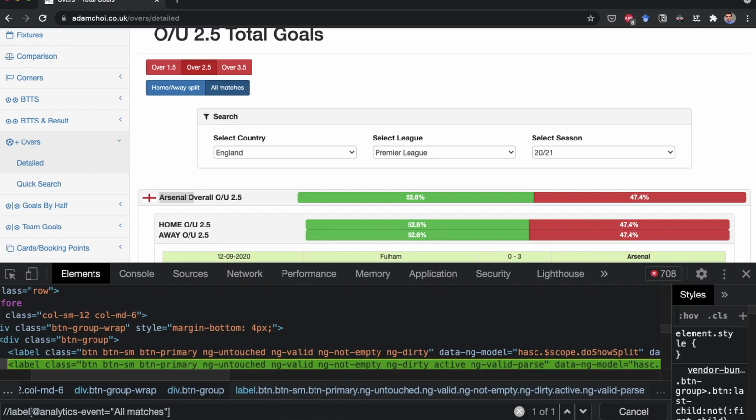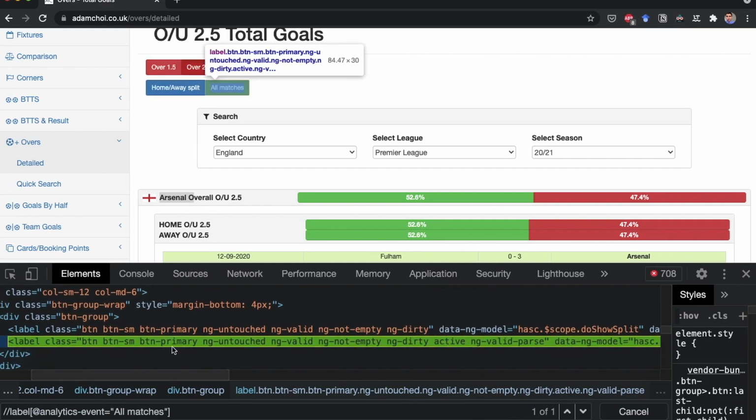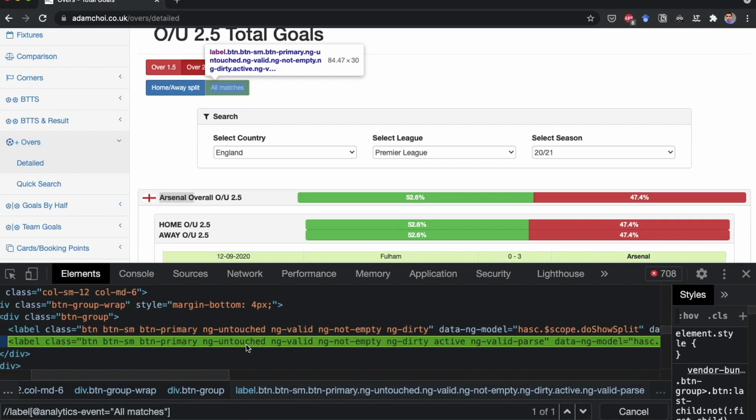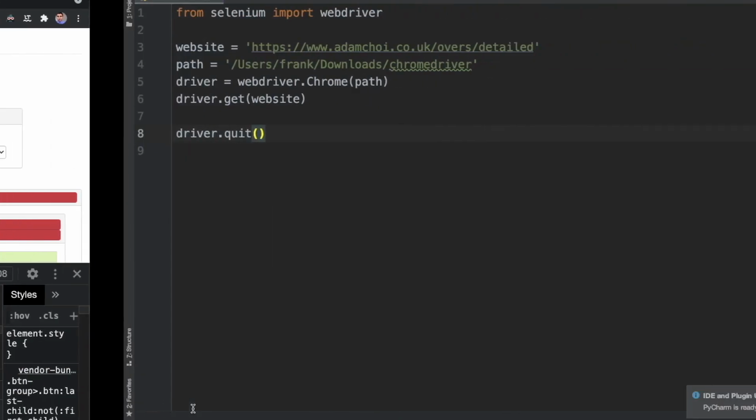And here on the right, we can see that the XPath matched one element. And this element is highlighted in green, so it's this one. And if we select it, we can see that this represents this all matches button. So we successfully built this XPath because it locates the element we wanted. So I'm gonna copy this XPath and then go to PyCharm.